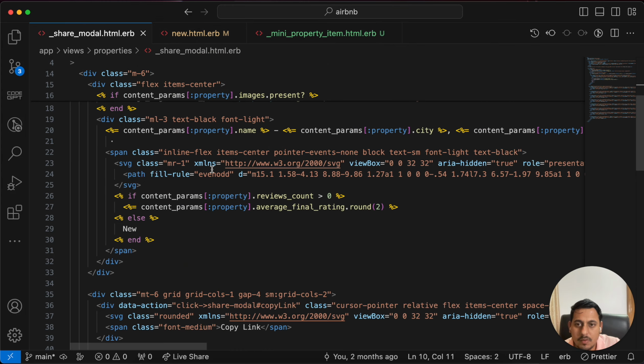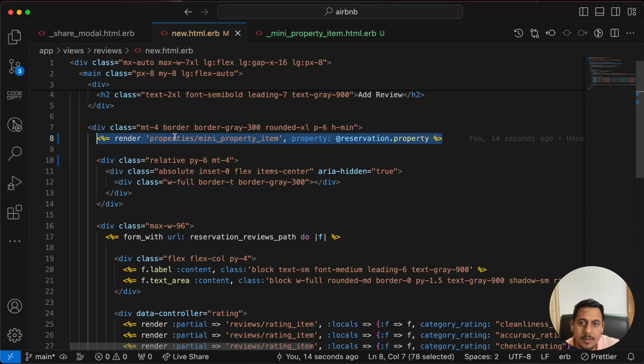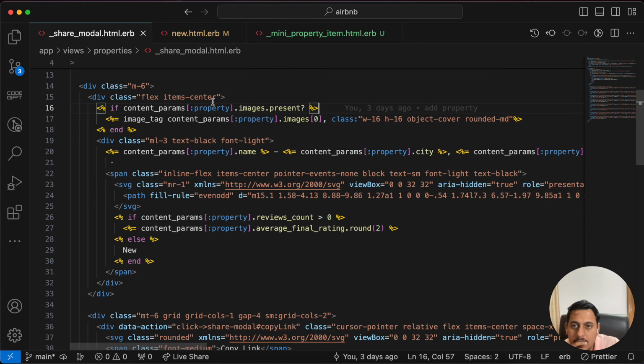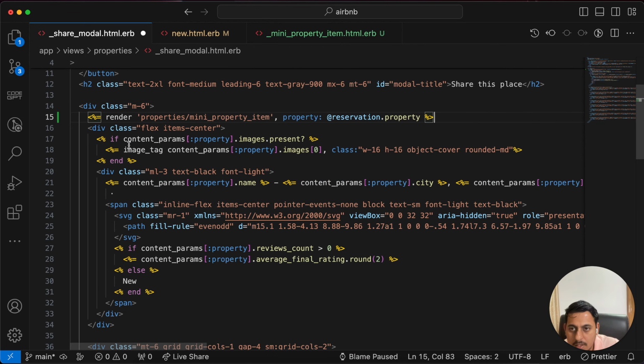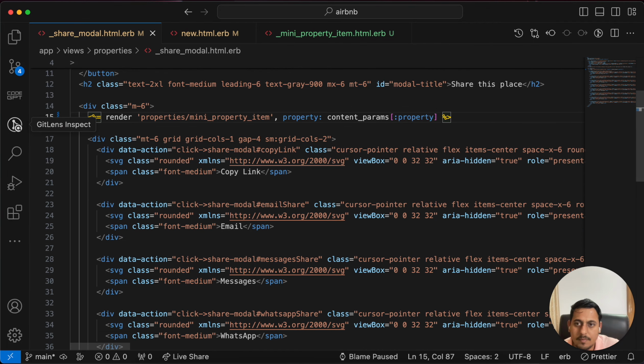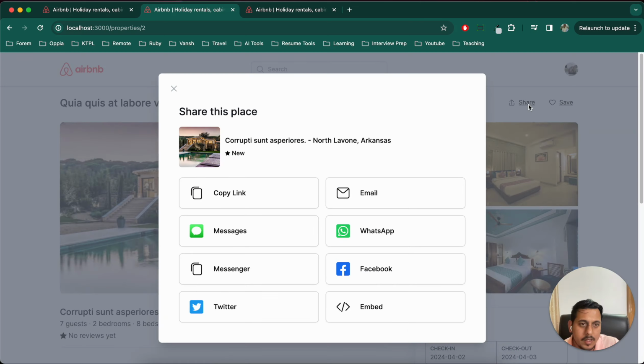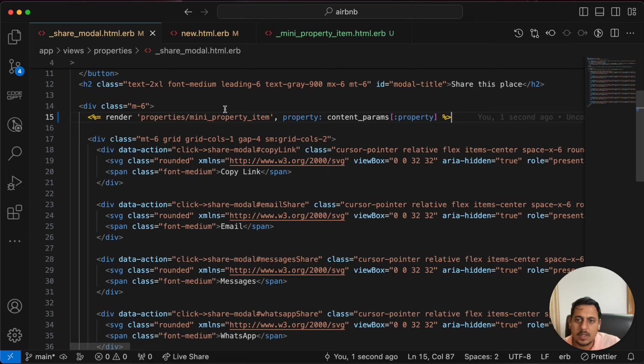Now where do we have to do this? In this. So let's again copy, paste it here, and instead of this, let's pass content parameters properties, and let's get rid of this flex completely. And let's go to our property and click on share, and it looks like this. It's still good enough, so I think it's fine that we have copied this.